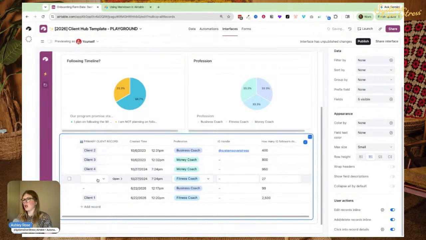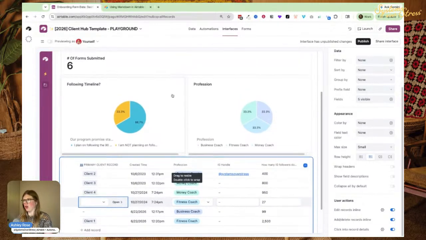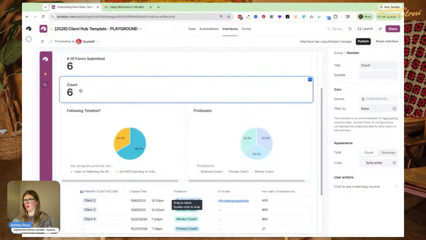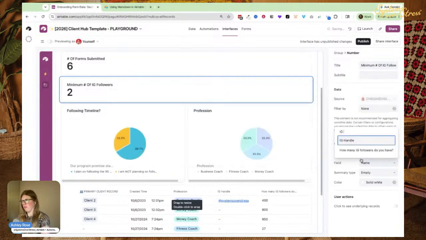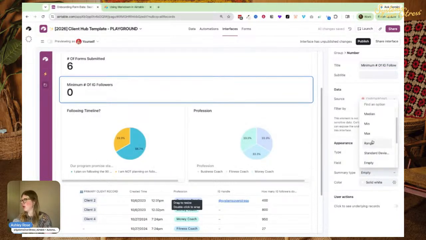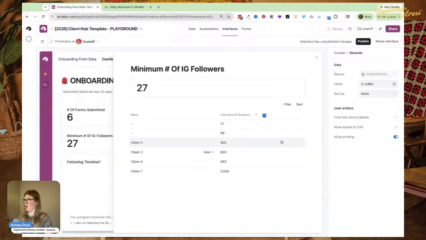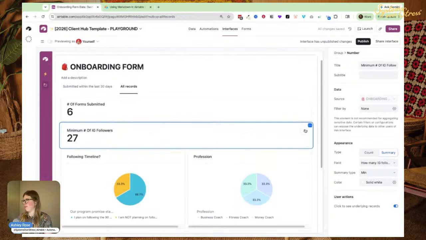Okay. So we have all of these people. Let's say it's an IG growth group program, right? We have all these people. I'm going to do a number, minimum number of IG followers. I'm going to do a summary of the IG followers. Do the min, 27. I love this click to see underlying records thing too, because then you can open up and see everybody. It's going to sort. Cool. We got the minimum.